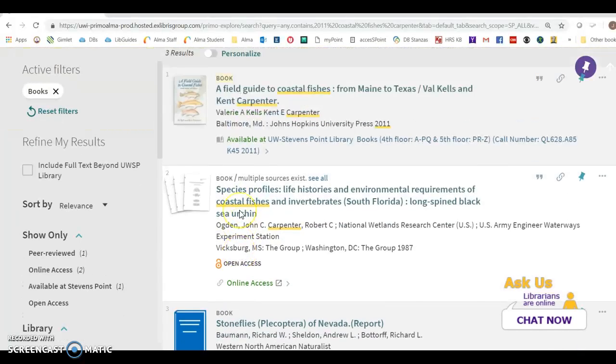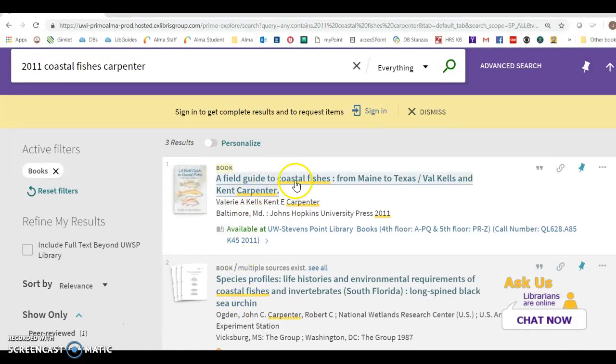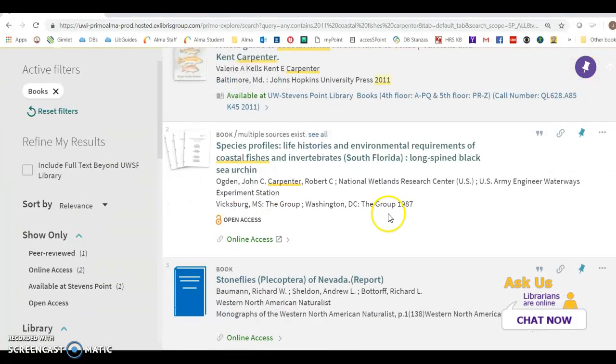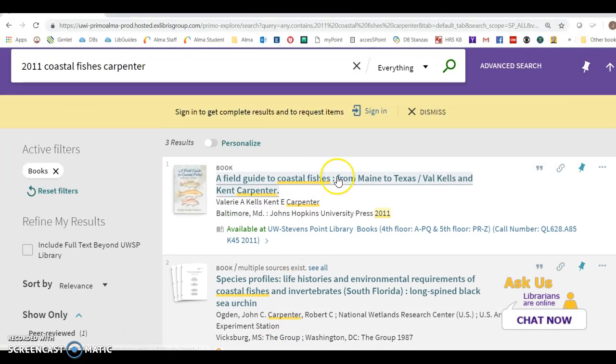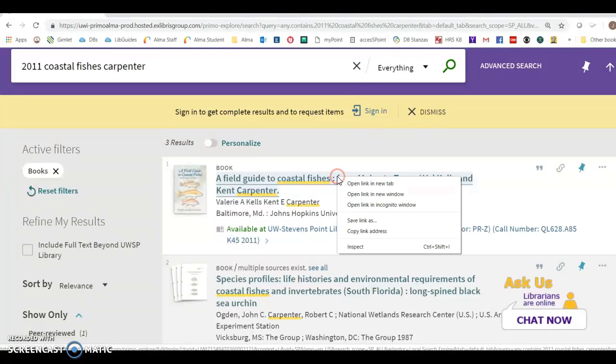Let's take a look at the 3 items and decide which one of them may be the item we're looking for. And number 1 looks like it's the right item. A Field Guide to Coastal Fishes from Maine to Texas. The authors are Val Kells and Kent Carpenter. We know that Carpenter is one of those authors. And we can see that it's a 2011 book, which matches the year of publication in our question. The other 2 items, if you look closely at them, do not seem to match what we want. So let's get more information on that book so that we can answer our questions. And you do that by clicking on the hyperlinked title.